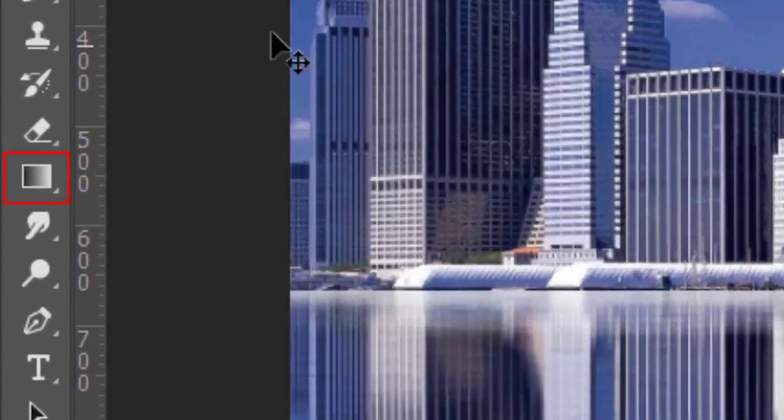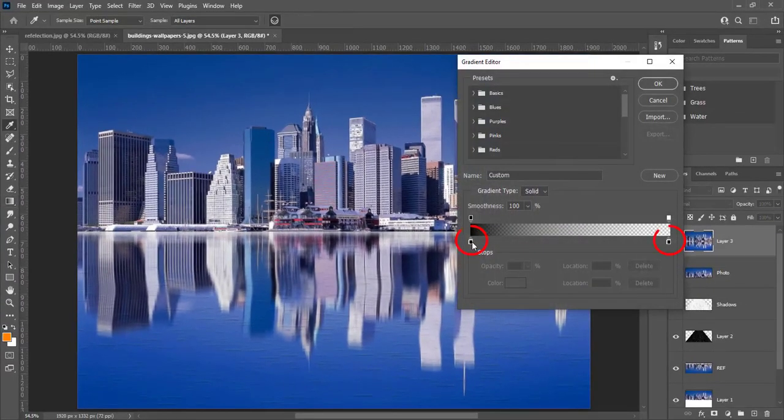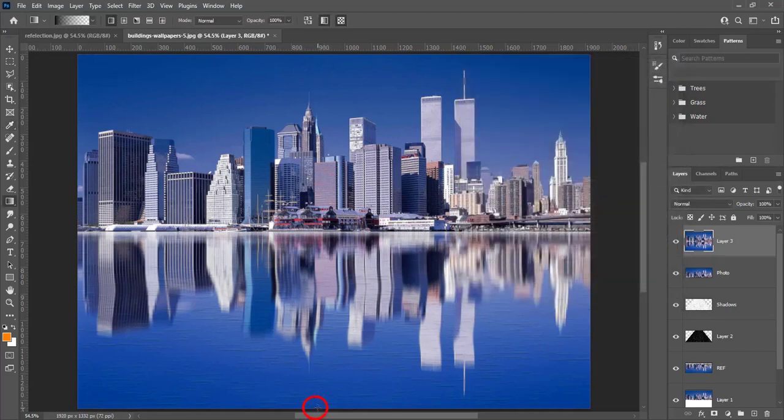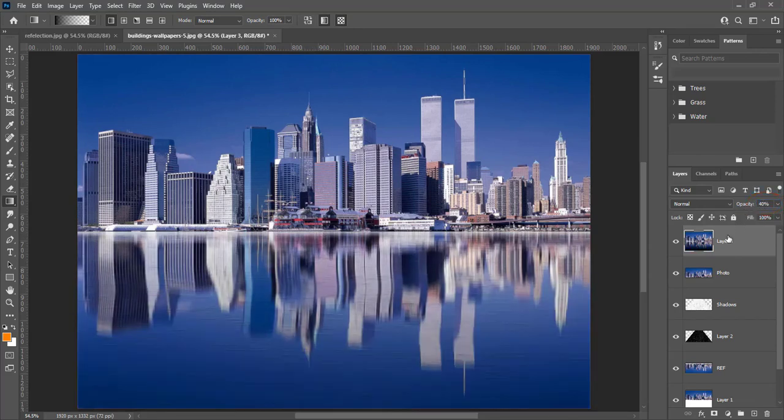Then select the Gradient tool. Left side has black color and right side is transparent. Then hit OK. Go to the bottom of the image. Press and hold the Shift key. Drag the Gradient tool up to the middle. Reduce opacity to 40%. So, this is the water reflect effect. Zoom in and see the reflection of water.